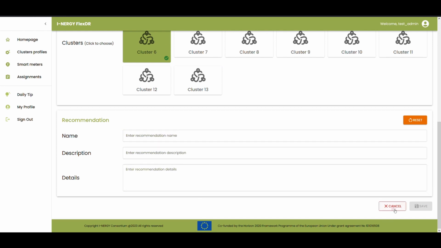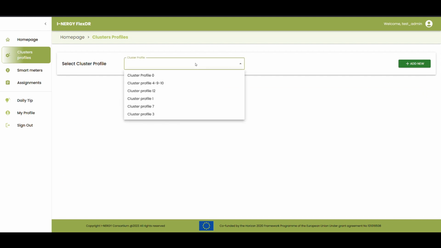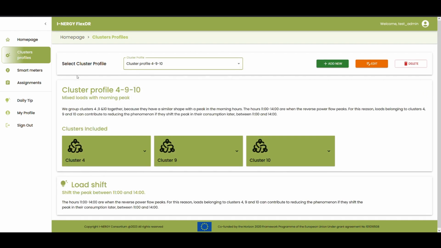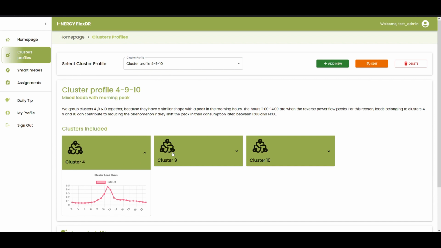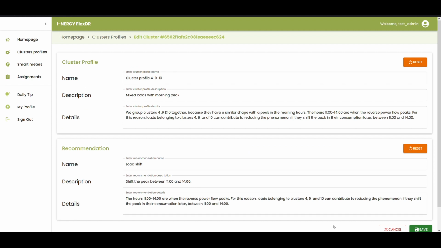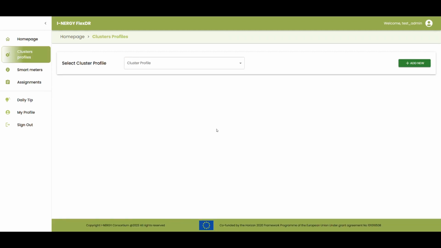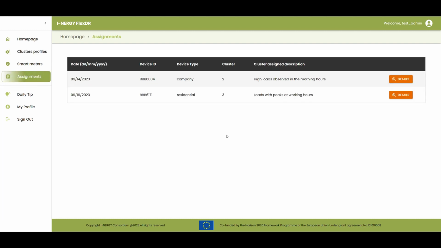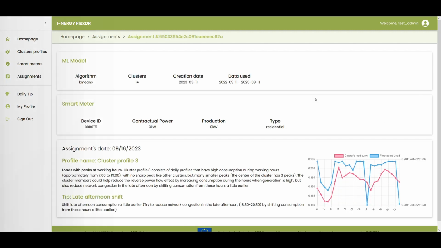Returning to the Clusters Profile page, users are able to view the existing cluster profiles and their details, including the clusters and their load curves, as well as to modify any of this information via the Edit button or even delete a profile. If users wish to review a historical log of the assignments that have occurred, they can navigate to the Assignments page. Additionally, if they require more information, they have the option to examine the details of these assignments.